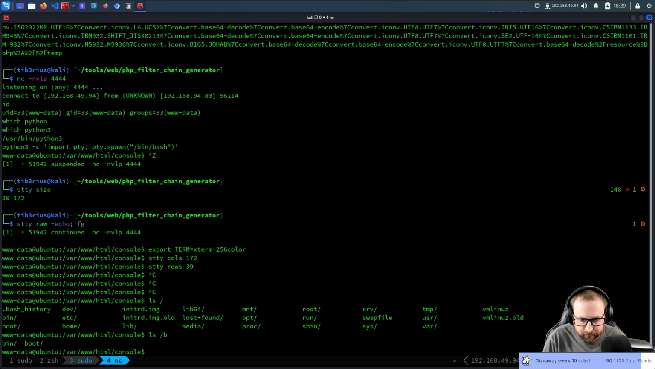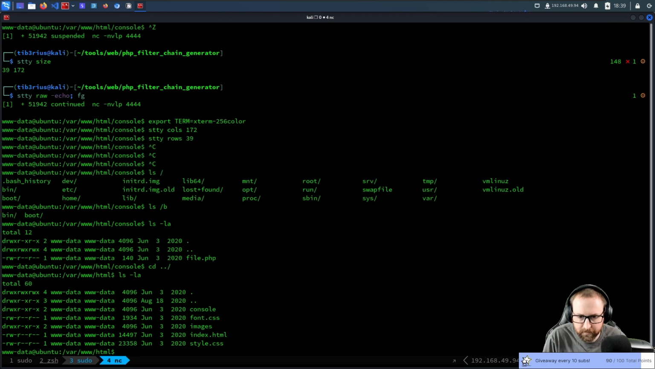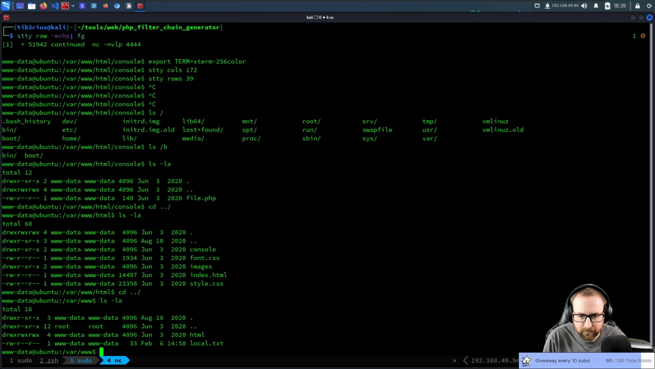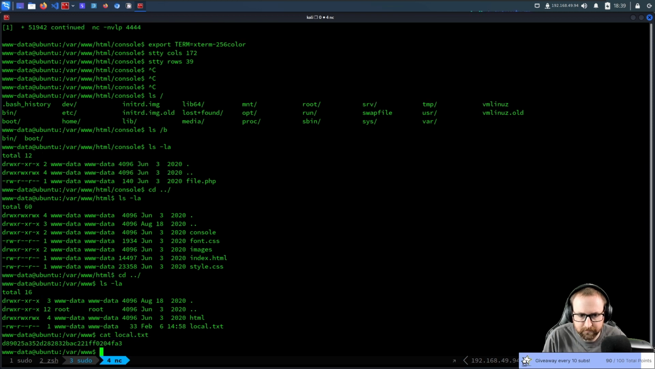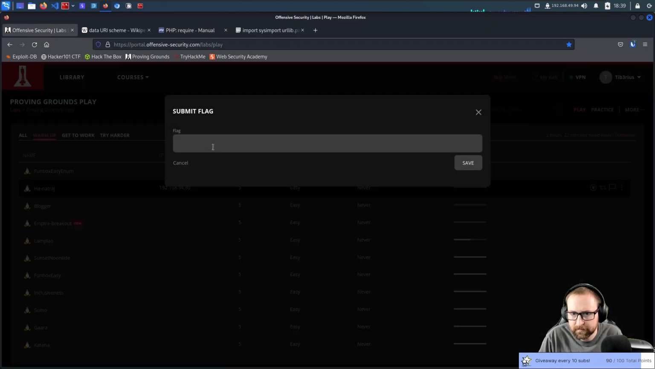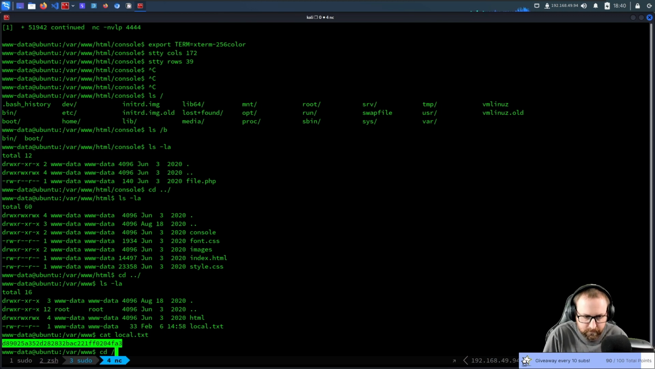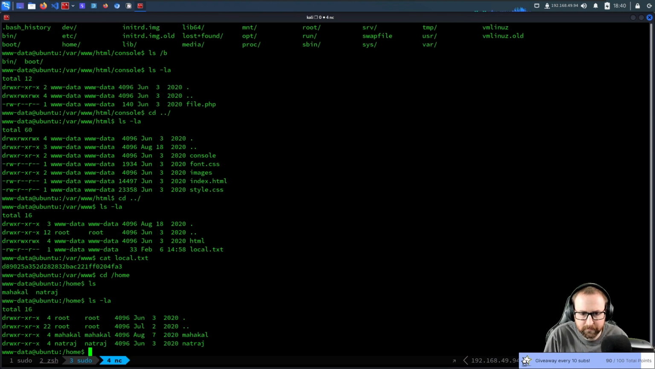All good. Okay, so the first thing we're going to do is look in this directory and see if there are any files. Doesn't look like it. Okay, so we're good there. There's local.txt. So it looks like we were supposed to get a shell as the web server, which is good. Offensive Security flag. Save. Okay, we're halfway there.